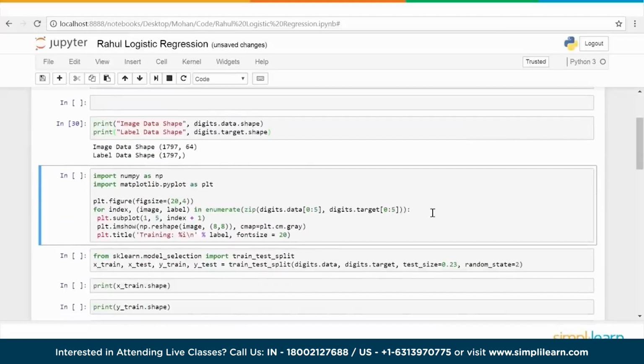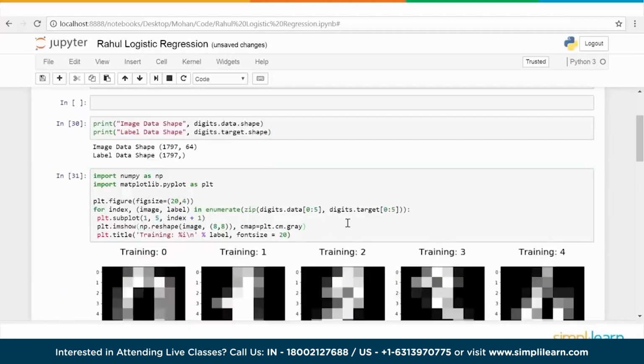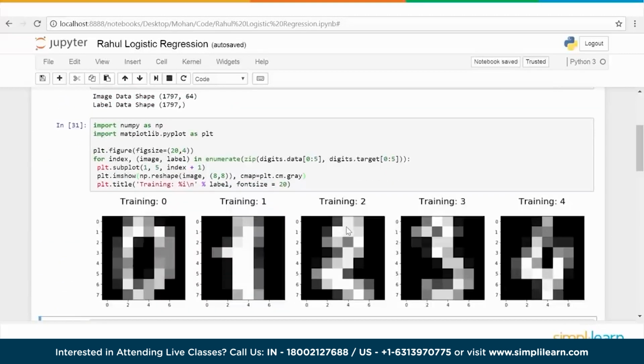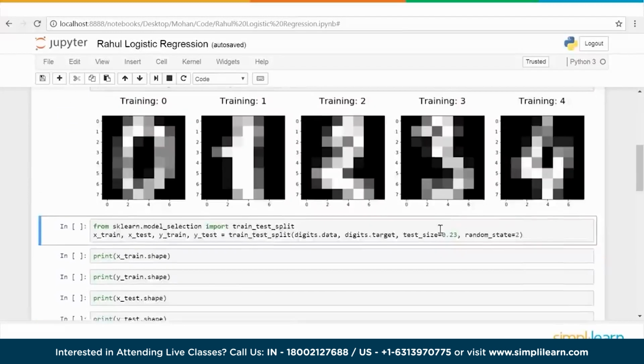Now from here onwards, we are once again importing some of the required libraries, like NumPy and Matplotlib, and we will take a look at some of the sample images that we have loaded. This one creates a figure, and then we take a few sample images to see how they look. Let me run this code so that it becomes easy to understand. These are 5 sample images that we are looking at: 0, 1, 2, 3, 4. So this is how the data is.